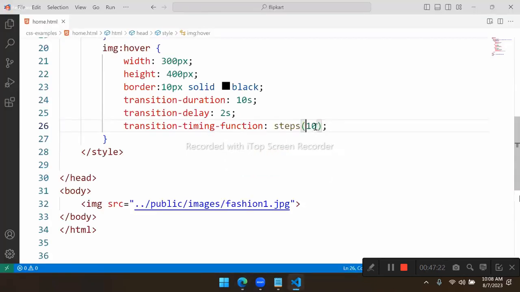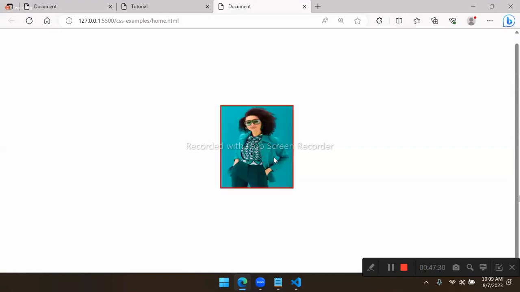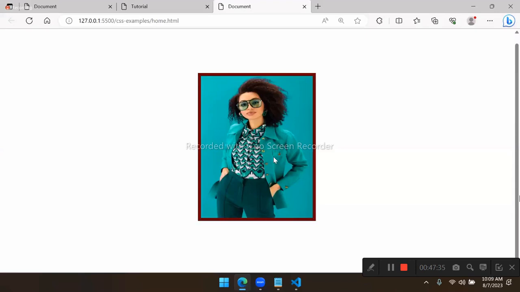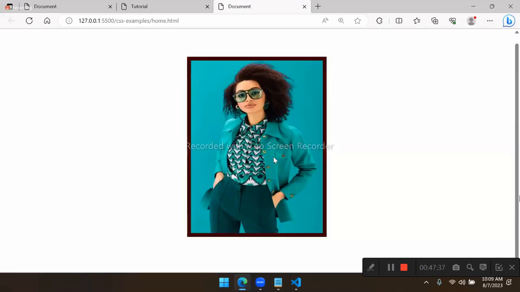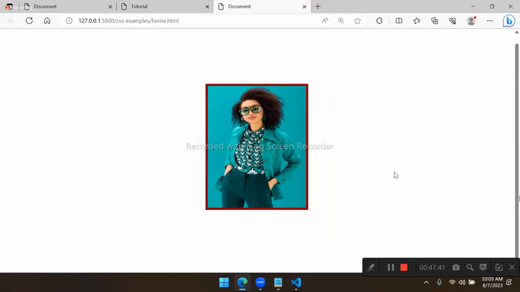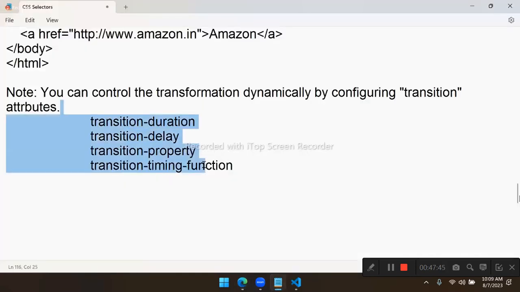Suppose I want steps only 5. Then you see when the mouse is over, in 5 steps, it will finish. 1, 2, 3, 4, 5, like this, it will finish. You can control such ready-made effects and you can apply. Mouse is over, normal. These are the options you can apply.